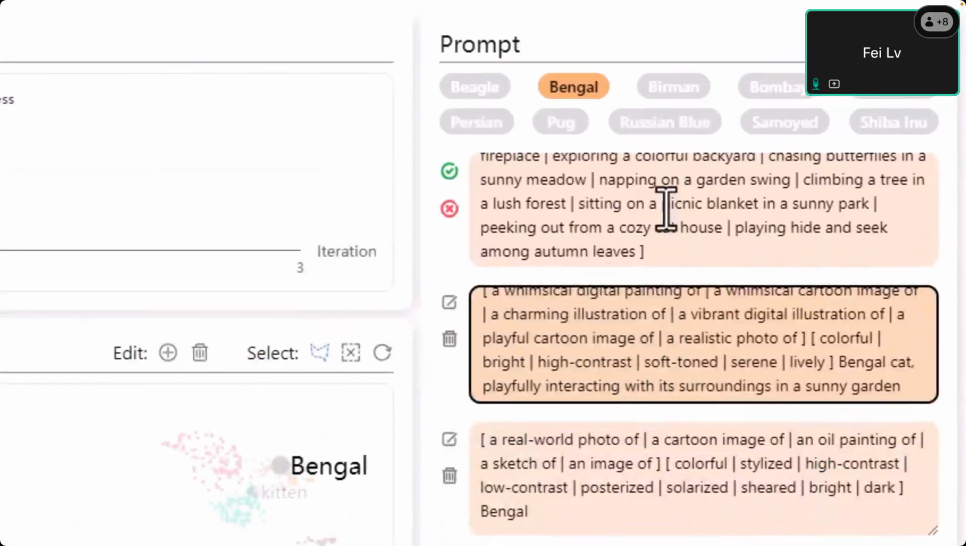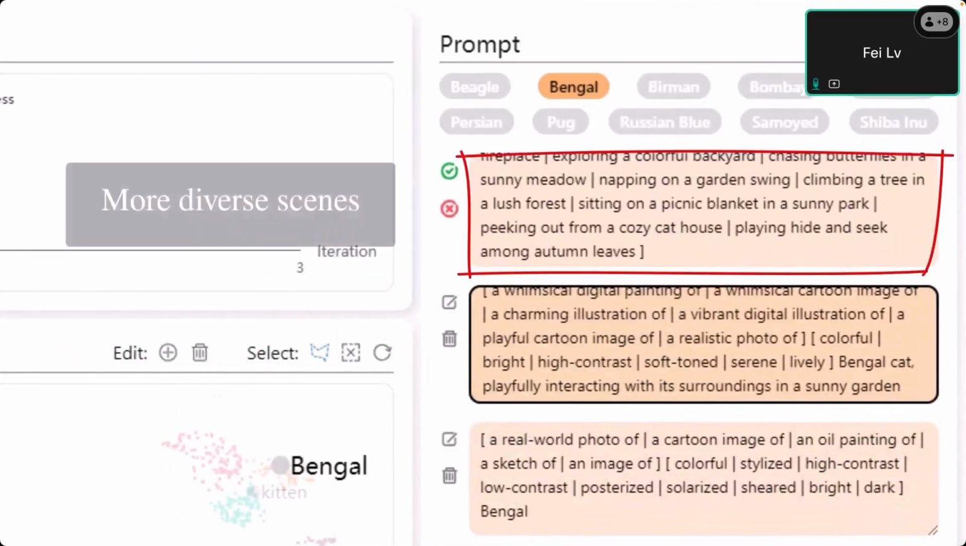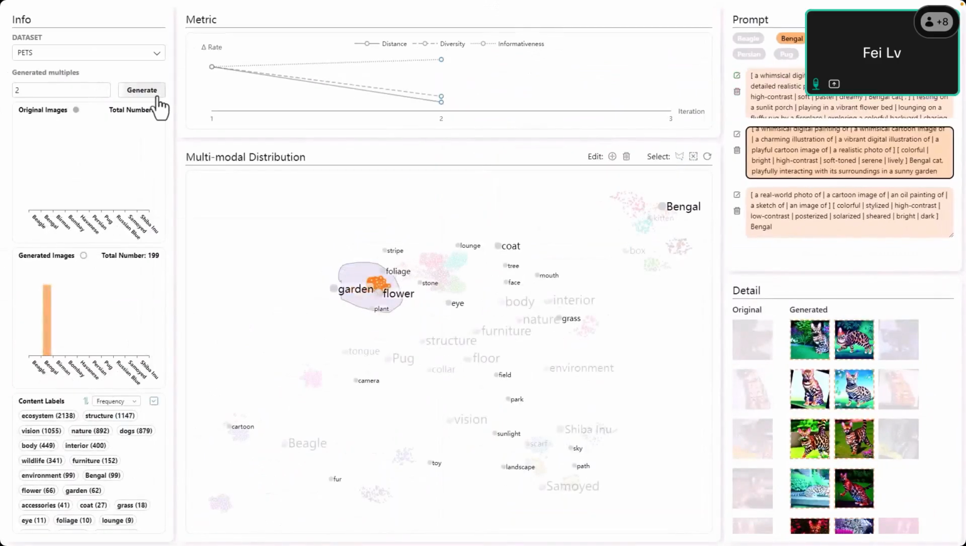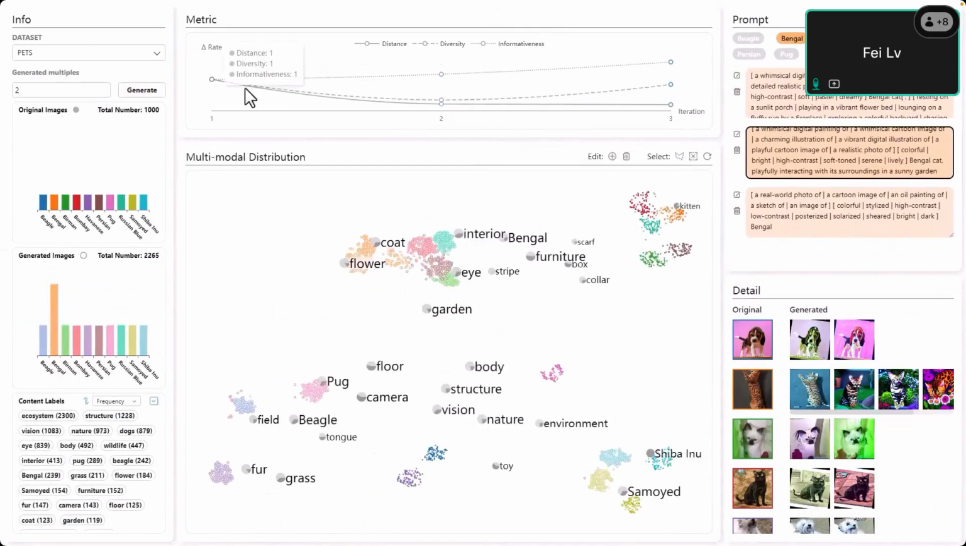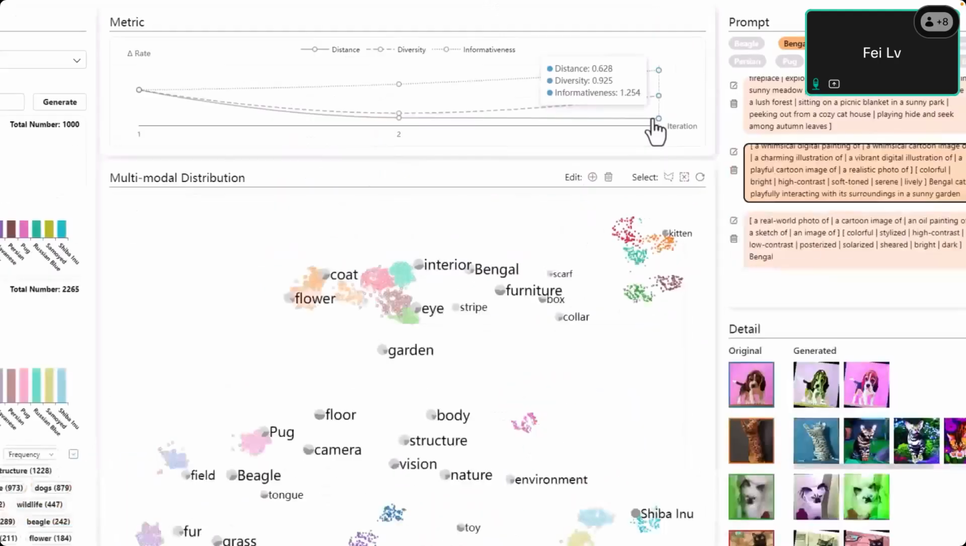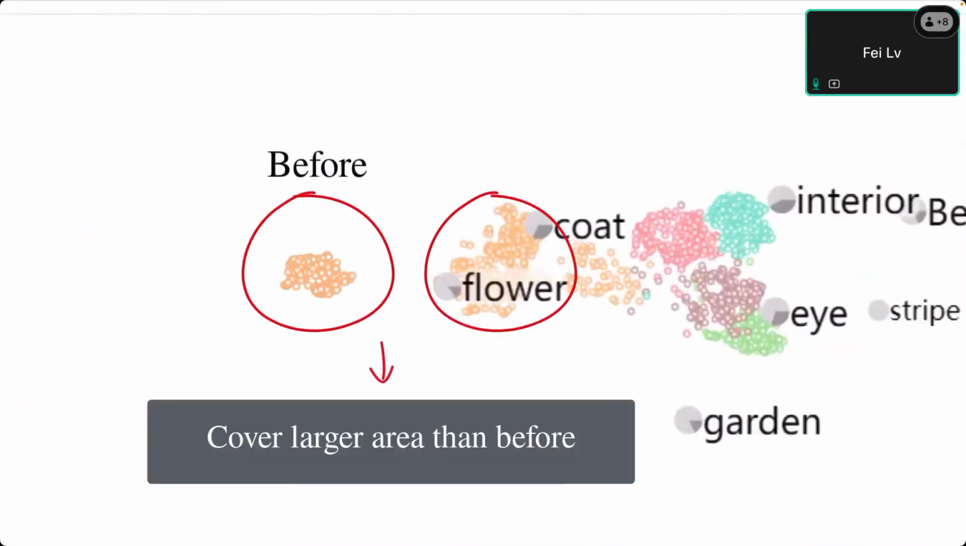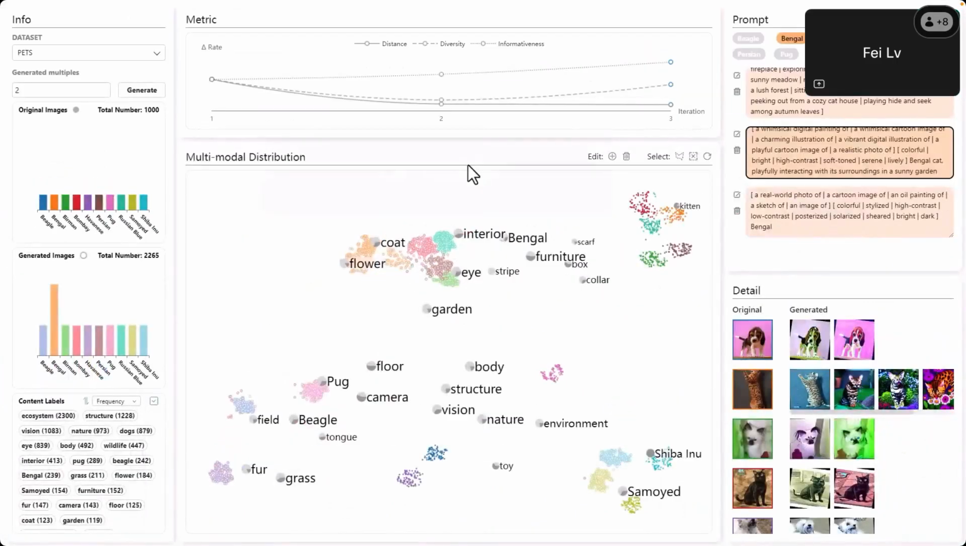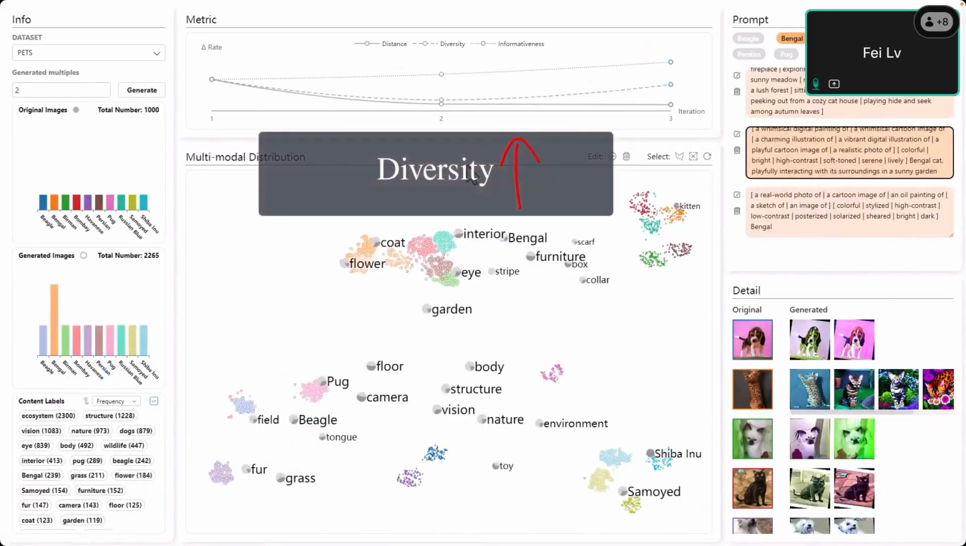The scene description in the new prompt template becomes more defined. After that, the diversity metric increases. Moreover, the generated images cover a larger area. Both of these patterns indicate an increase in diversity. The expert feels the new prompt template is correct and accepts it.